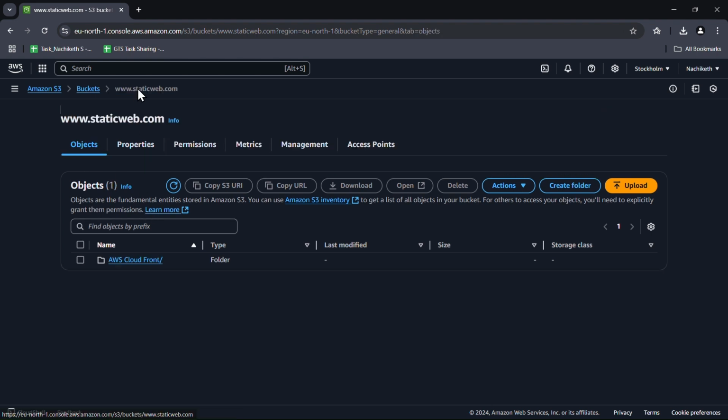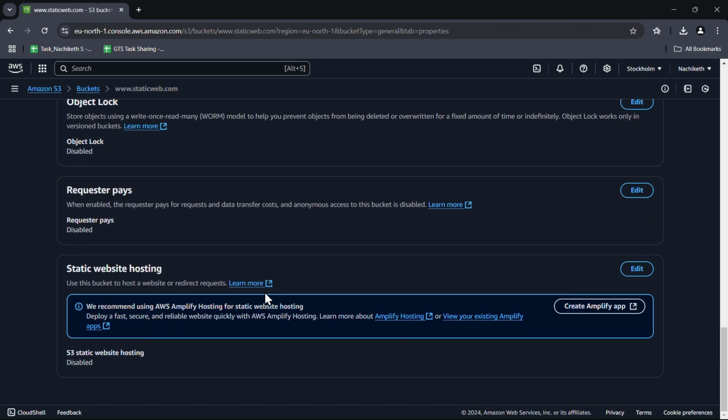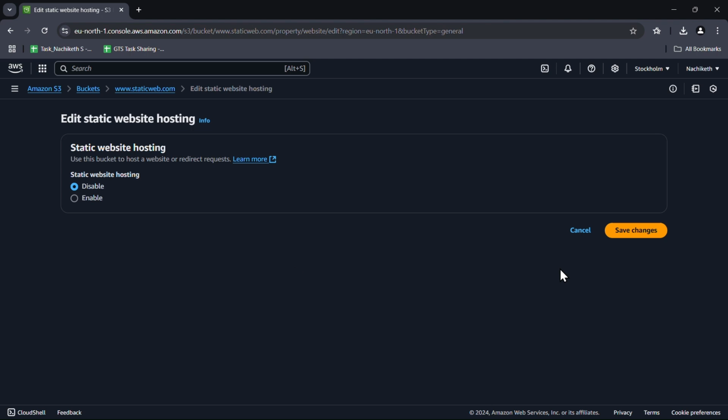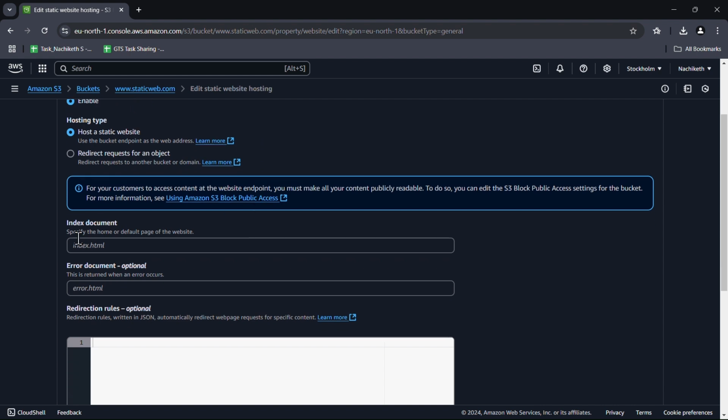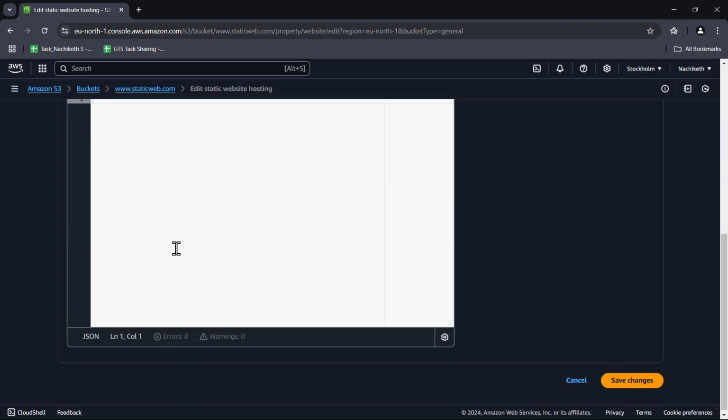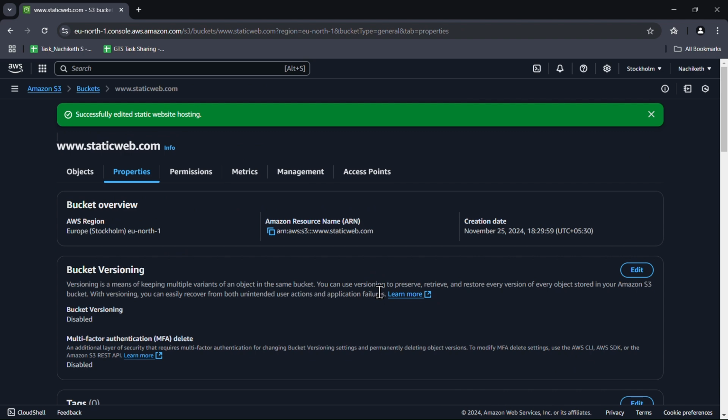Let us navigate back and go inside the properties. In here we have static website hosting, so either we can deploy things using the Amplify app by integrating authentication and all, or if you don't want that, you can just edit it and enable hosting of static websites. Fine. So specify the home or default page, which should display first. We'll go with index.html as my primary page. Fine, I'll save the changes.